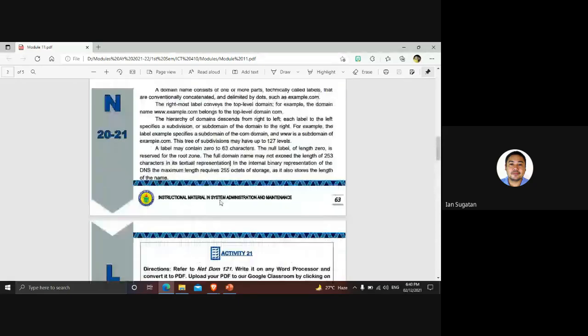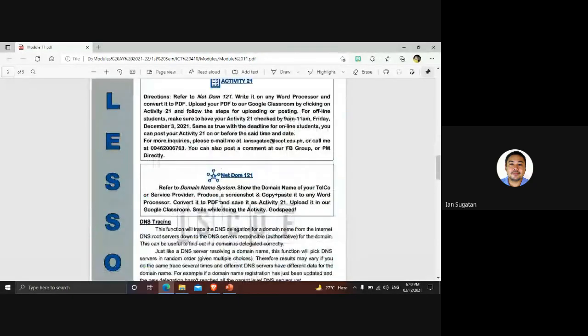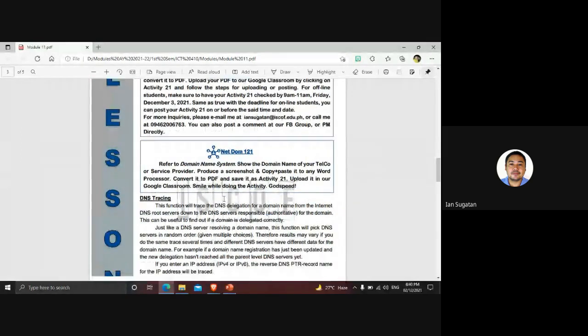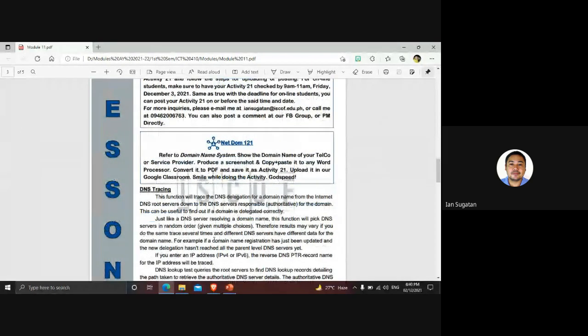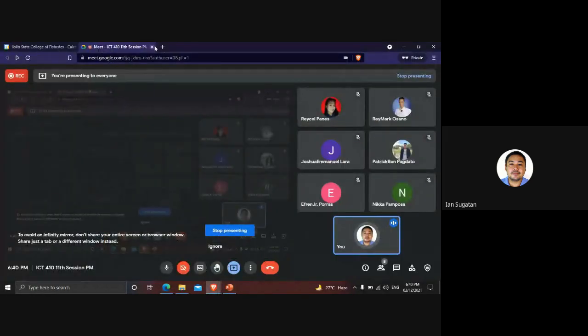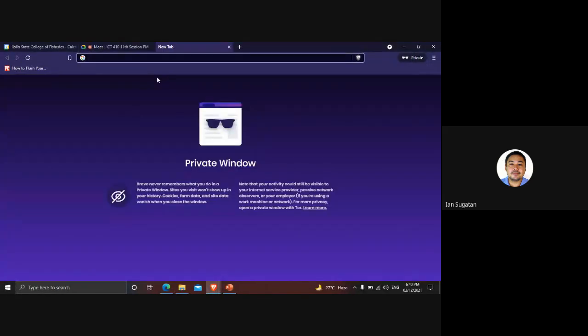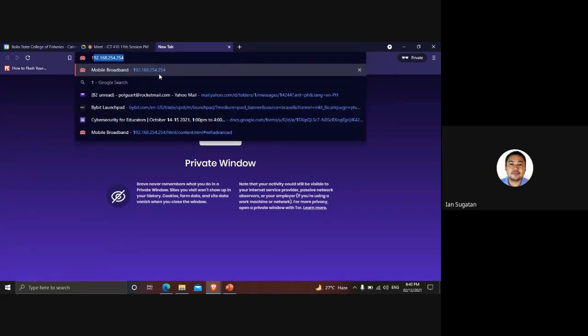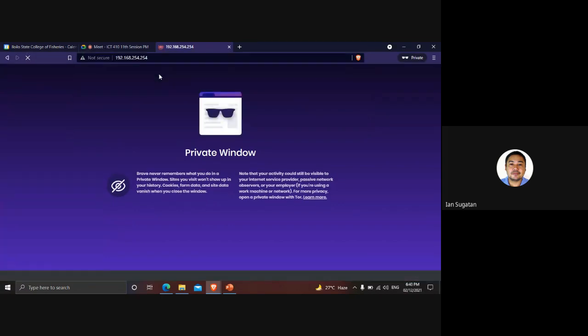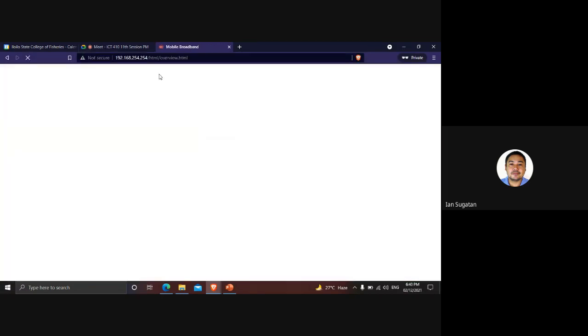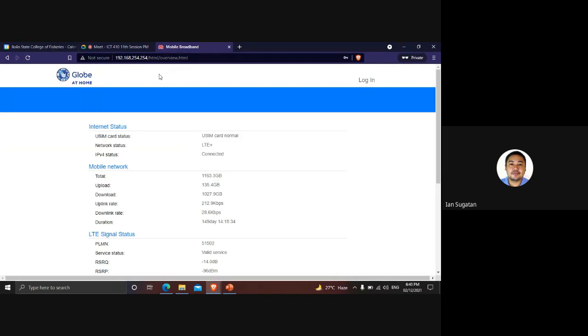So ultimately, our first activity will be the domain name system. You're going to tell the domain name of your telco. In our example, my telco is Globe Telecom. So the DNS address for Globe Telecom is 192.168.254.254. Press enter, and it will be directed to the Globe at Home portal.